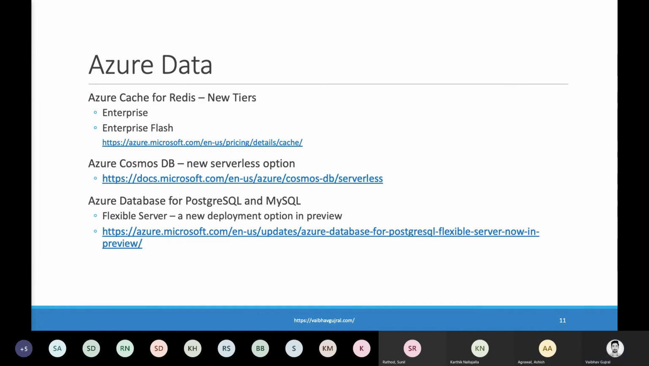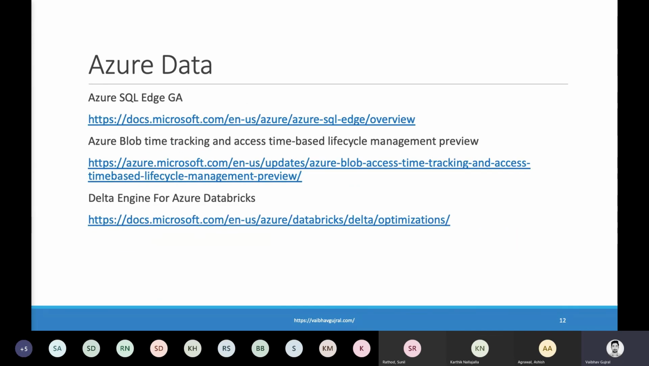Speaking of Azure Data Services, for Azure Cache for Redis, there are two new pricing tiers being announced, Enterprise and Enterprise Flash. For Cosmos DB, they have announced a new serverless option, which I believe can result in huge cost savings. For MySQL and Postgres databases, there is a new deployment option called Flexible Server that gives you much more control than the existing deployment options. Azure SQL Edge, which is targeted for IoT applications and solutions, is now generally available.